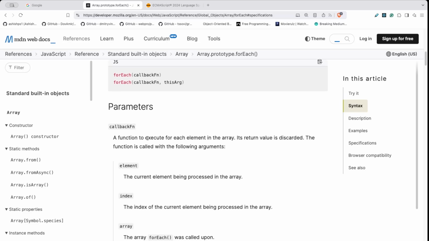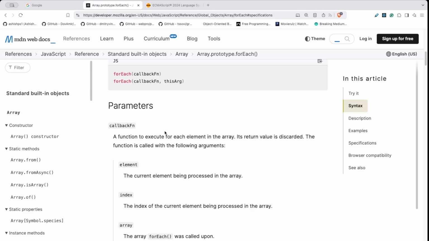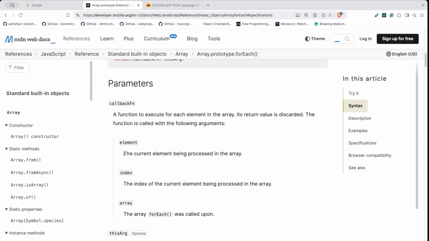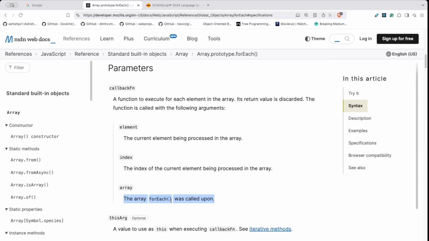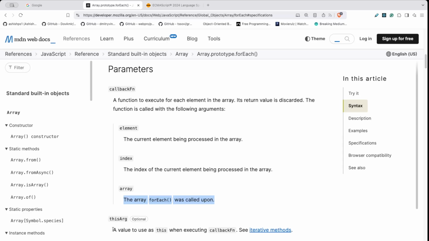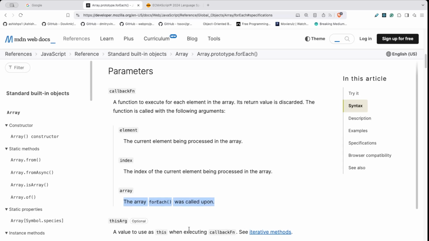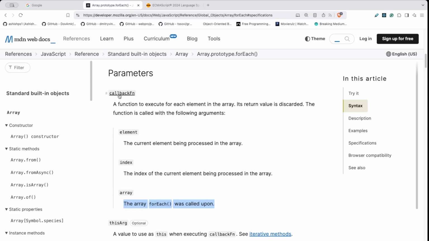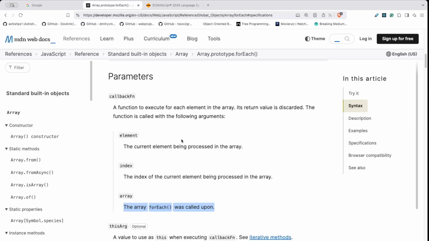Now this callback function again accepts three arguments. Number one is the element of the array on which we are iterating. The second argument is the index on which we are iterating. It may be 0, 1, 2, 3, etc. And the third argument is going to be the array itself. The fourth optional argument is the this argument. This argument is going to be used as the this binding for the callback. So far so good.